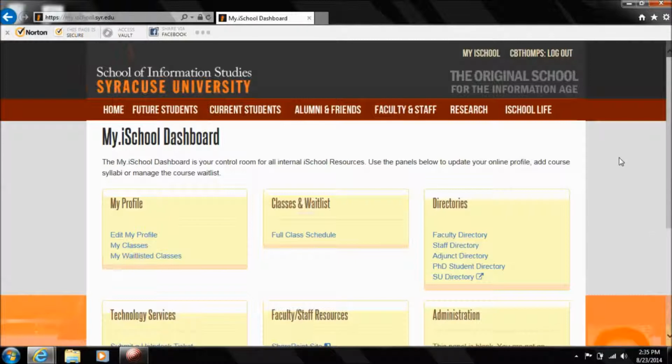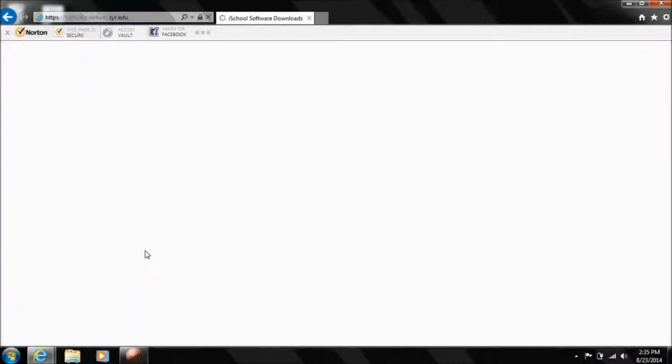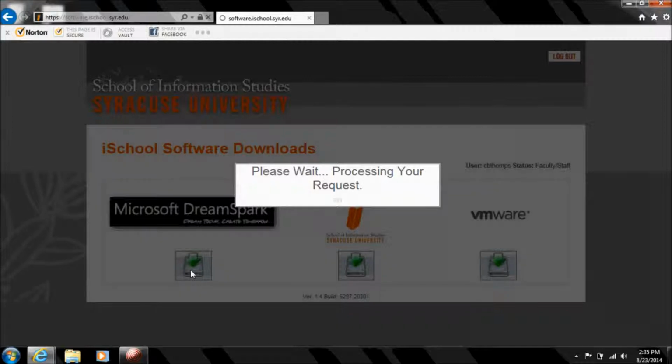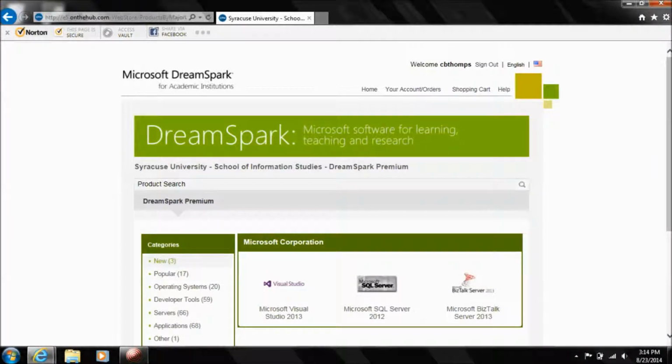Now that you're logged in, you can see your name is up here. So scroll down and go to Technology Services and choose Download Software. Now you're going to click on the little download icon that's under the Microsoft DreamSpark logo. Now it's connecting to the DreamSpark website. When you get to this screen, you can click in this box where it says Product Search and then type in Access. Hit Enter.